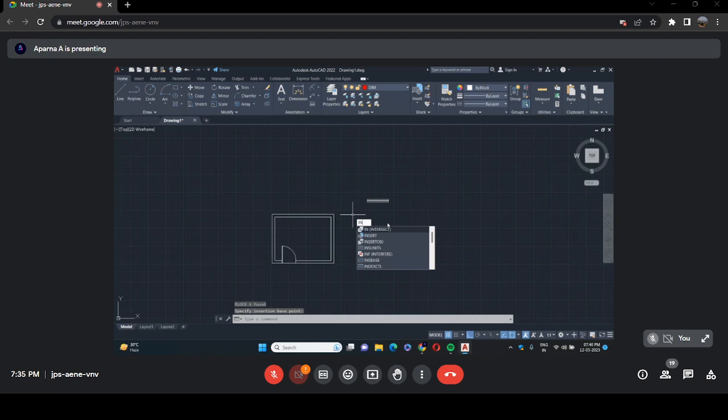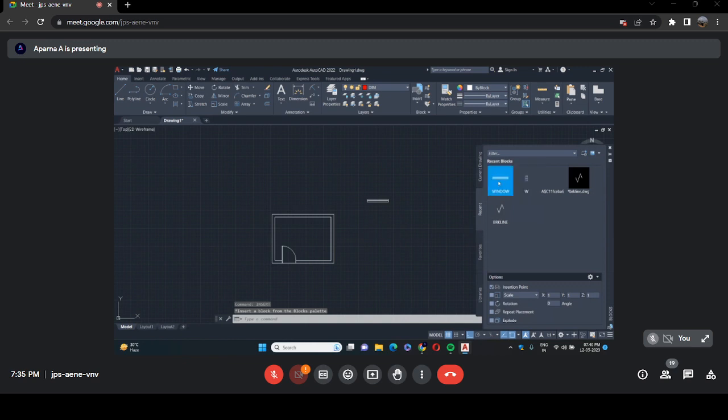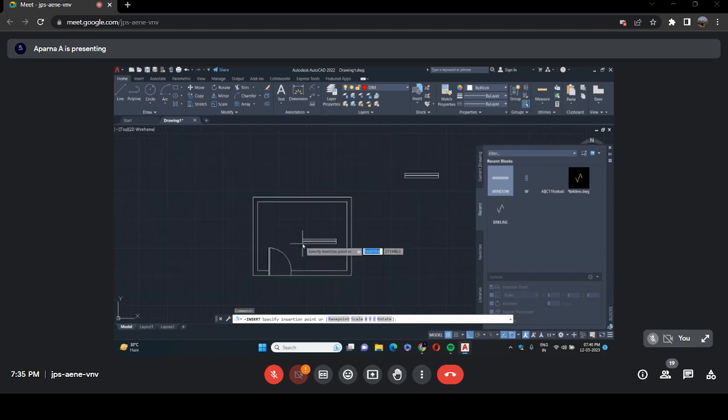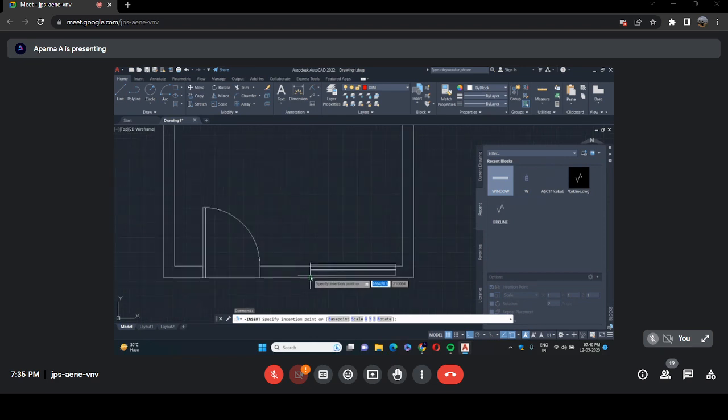Actually, for this one room building, this is not much important. But when you draw the twin house plan, we need to draw a lot of windows. There, this block tool is very useful. From insert, I can select the window I created. Now I can place it. I want a window over here.